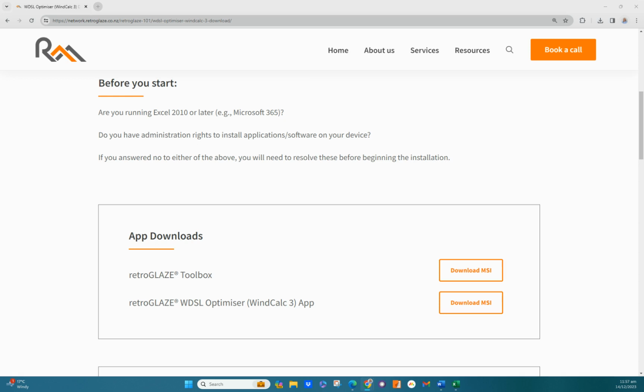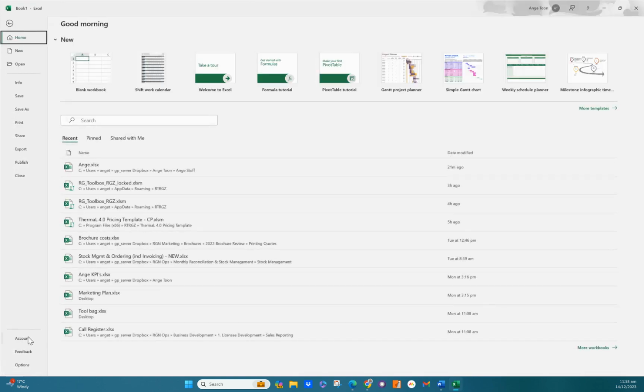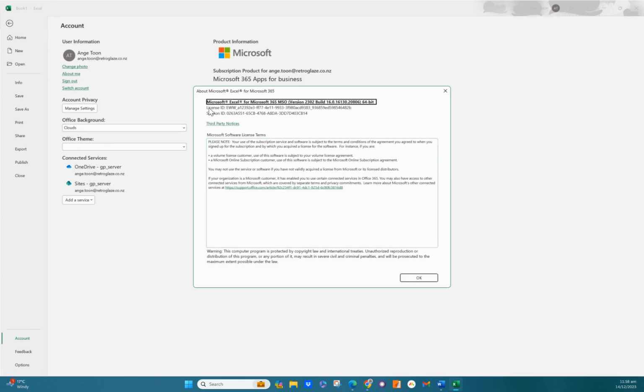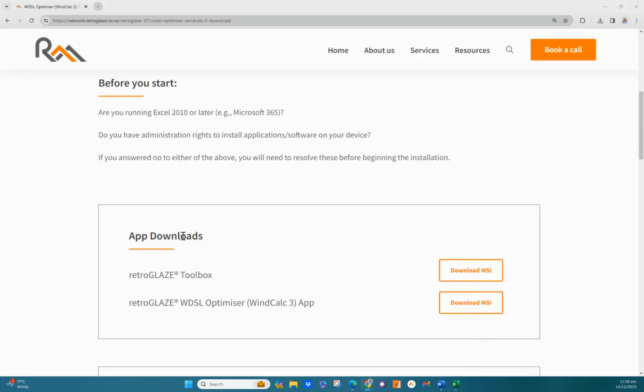Before we get going though, we have 2 checks we need you to run. First, is your Excel running a version of 2010 or later? If you're not sure, open up an Excel worksheet. Go onto the File tab at the top there, down to Account, and over to About Excel. This top line here will tell you the version that you are running. For us, we're running version 16. Version 16 is a Microsoft 365 version that was released in September of 2015, so we are good to go.